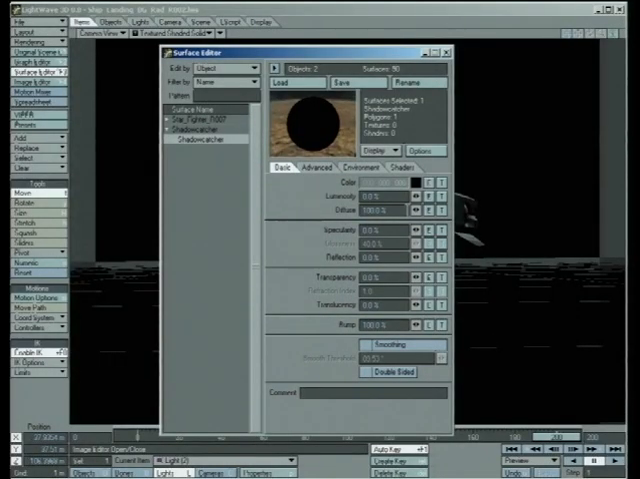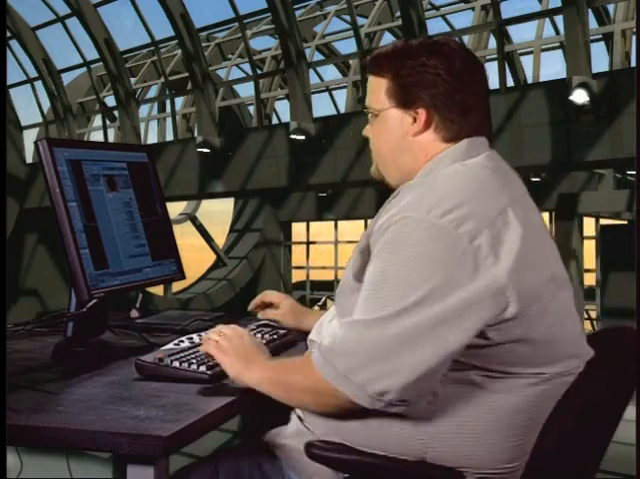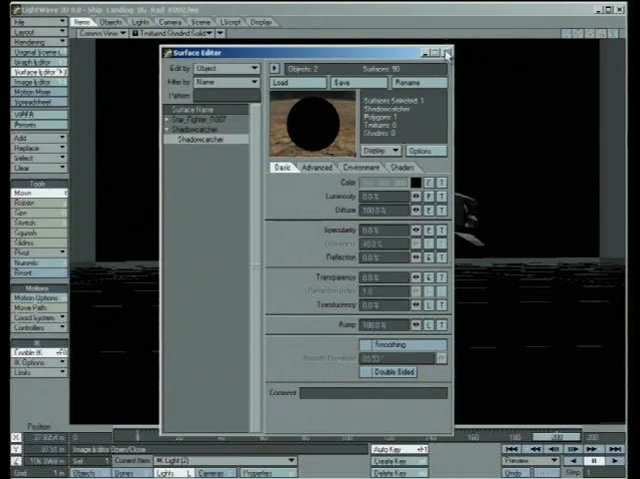So that's all we have to do. One important thing to note is to keep the diffuse at 100%. You might think that you wouldn't need any diffuse on this since you're only interested in a black object, but the diffuse is important to grab the shadow. Otherwise, there is no shadow for it to grab, and the whole thing is for naught. So, we'll leave the diffuse at 100%.